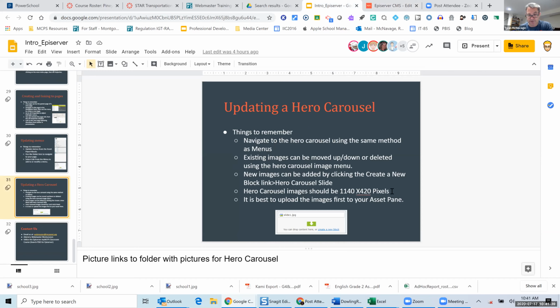And I just want to talk about image size. If you notice, the images on the hero carousel were long rectangles. Generally, your hero carousel images should be, as you can see on this page, and this is something you might want to write down or make sure you've bookmarked this presentation, 1140 by 420. If not, they're not going to fill the screen correctly.